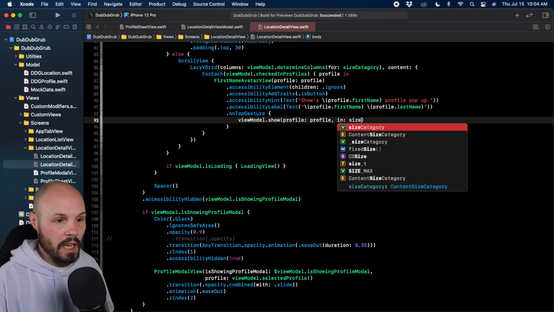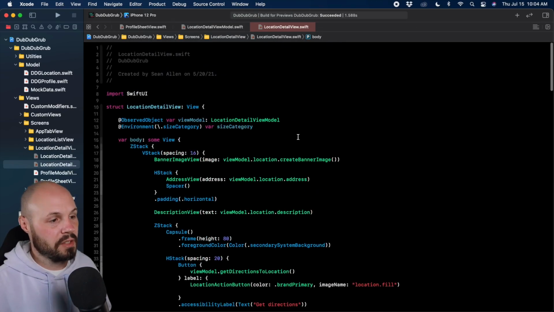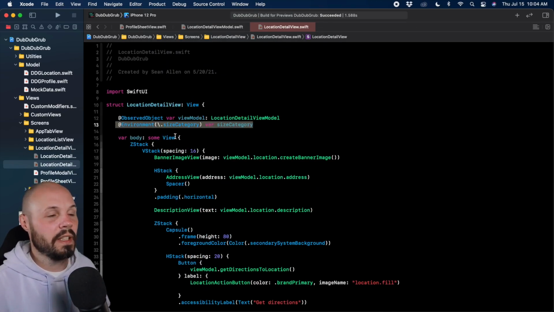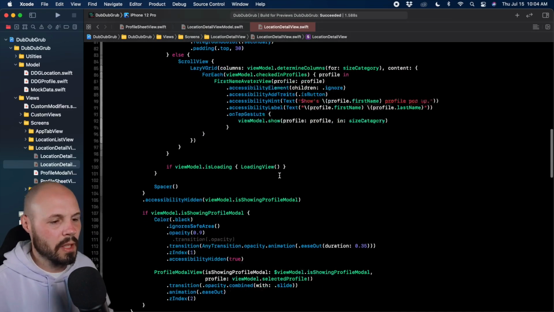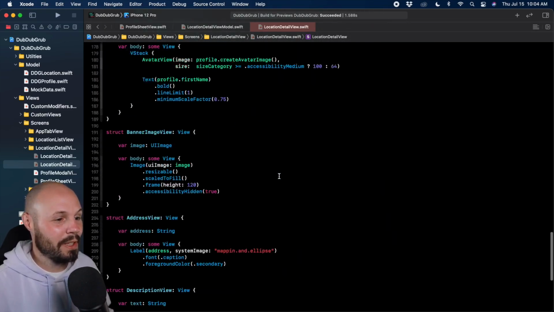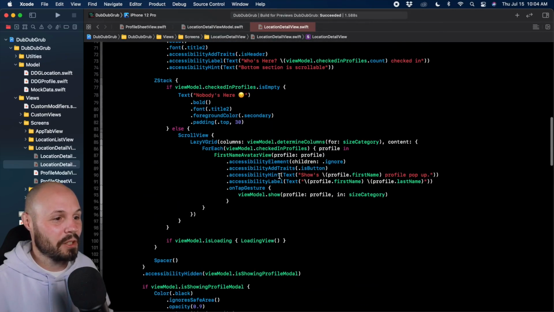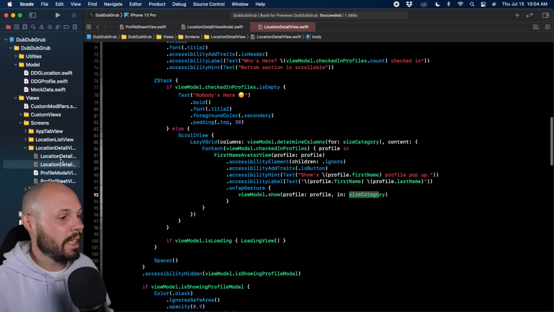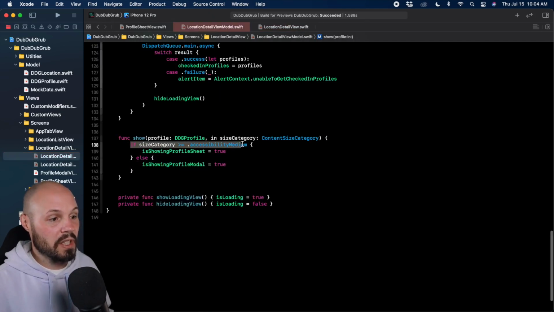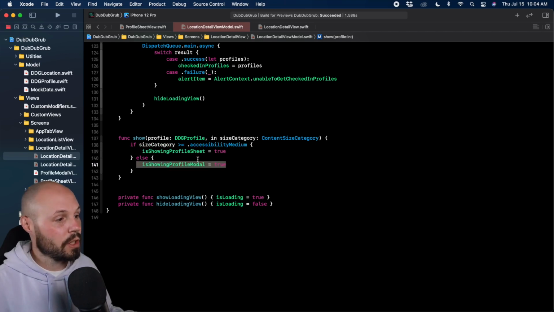And then in sizeCategory, which we already have, just as a reminder, up here when we did the dynamic type on the overall location detail view last video. Yeah, they're all running together. So many videos. Okay, back to our tap gesture here. So we're doing viewModel.showProfile in sizeCategory. And again, what happens in the view model? If the size category is bigger than accessibility medium, we're showing the sheet. And then if not, we're showing the modal.